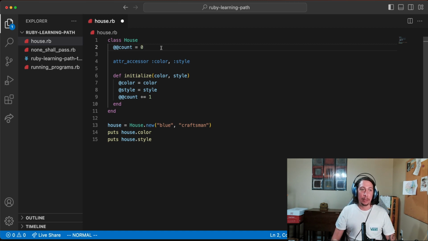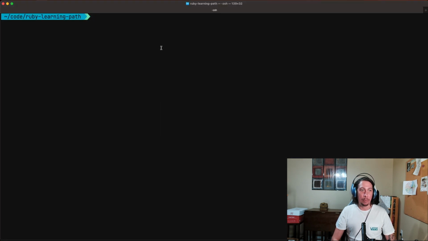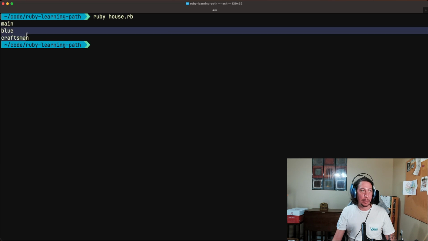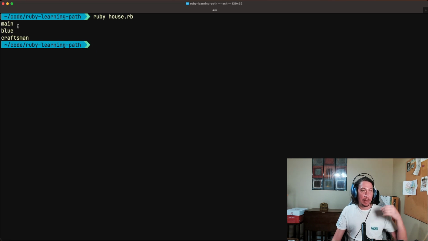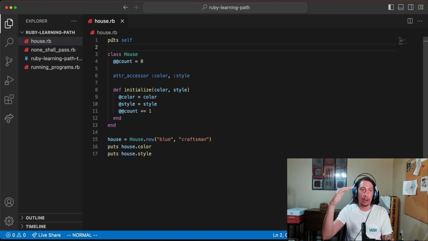Now, let's back up first here, and outside of our class definition, I'm just going to add a couple lines before it. Let's do a puts of self, and let's go to our terminal and run this. So I'm going to say ruby house.rb, and we see our printouts at the end for the attributes of the instance of the house class that we created. But the first thing we see is main. So outside of the class definition for our house class, we are in the top level scope of our Ruby program. So self in this scope is an object known as main.